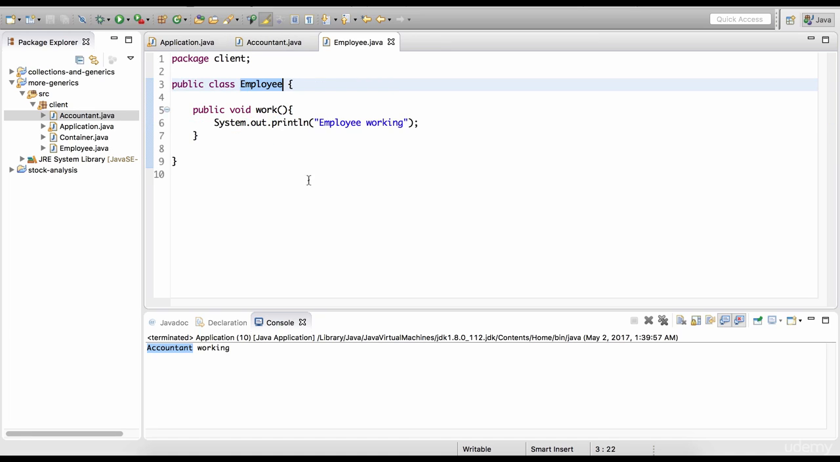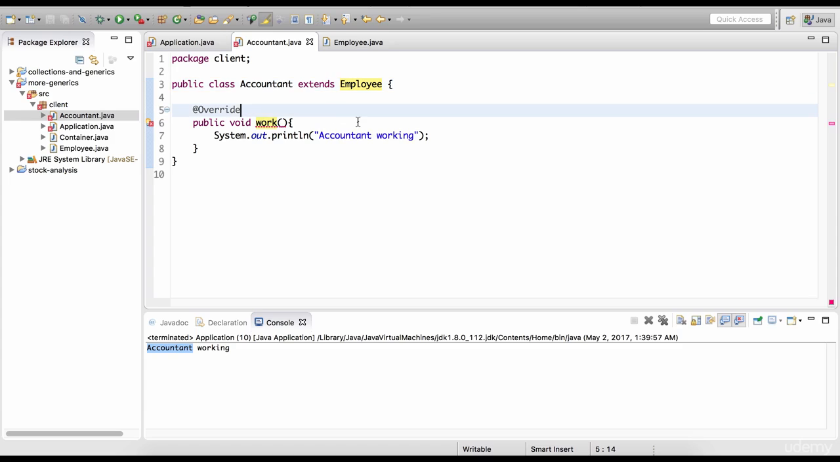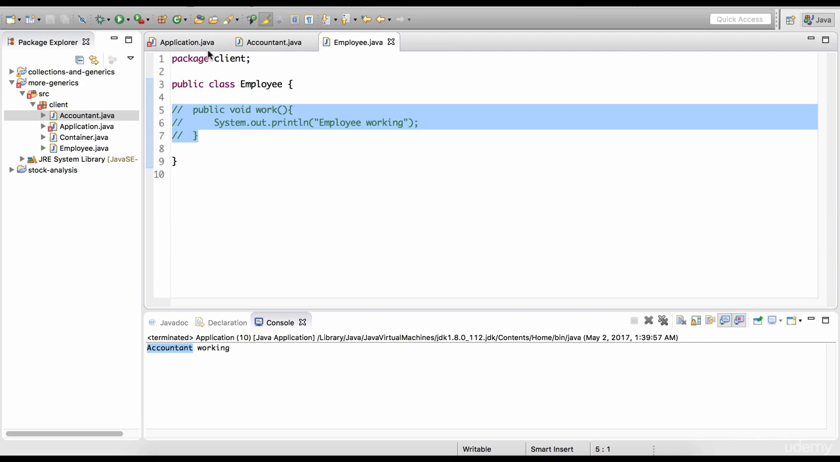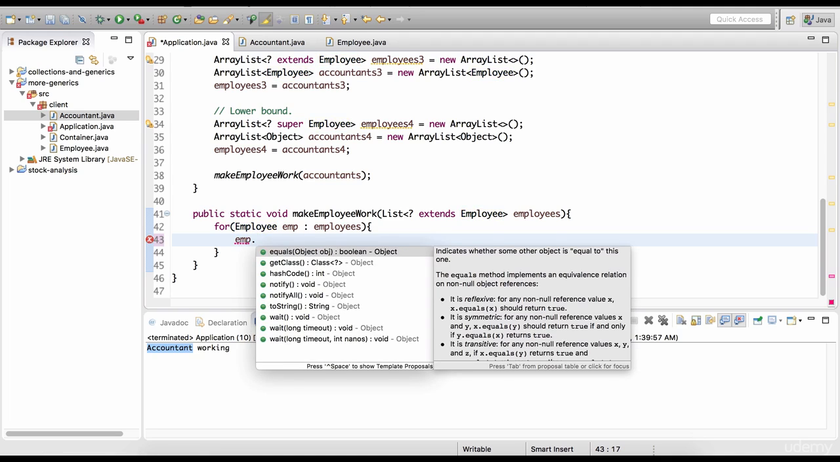But if I go to the Employee class and I get rid of this method, let me just comment it out for now. Over in the Accountant class, we need to remove the comment for override. And now this is compiling. We're going to have a problem. In the application class, when we're invoking makeEmployeeWork, we're passing in accountants. And we are calling the work method for Employee, right? That's the data type that's used here. But guess what? Employee doesn't have the work method anymore. Let's go to the Employee class. We commented that out. So we don't even have an option to invoke the work method anymore here, okay? As you can see, the method work is no longer there.